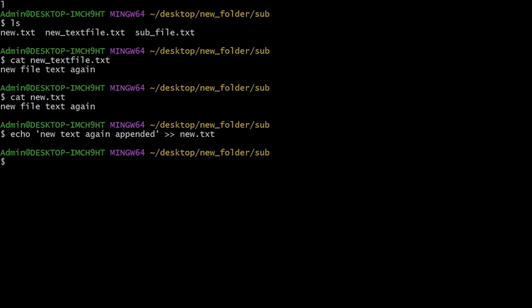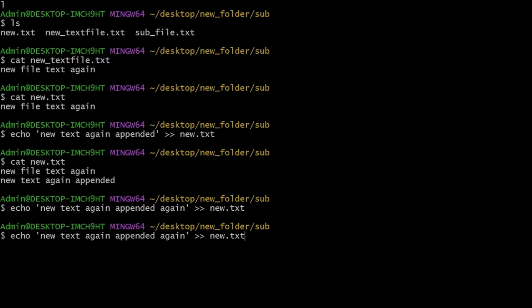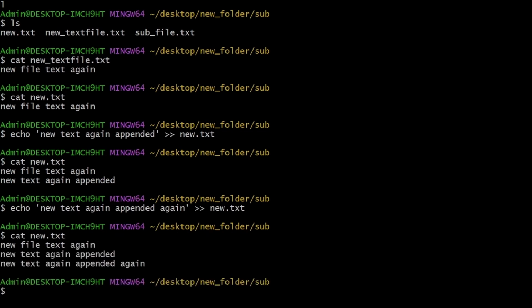By the time I do cat new.txt, can you see what I'm having? So please take note of that. If I want more, let me just go back in time and say something like appended again. If I do this and I cat, this is what I will get. So please take note of that. By the time I clear my screen, this is what I will get.